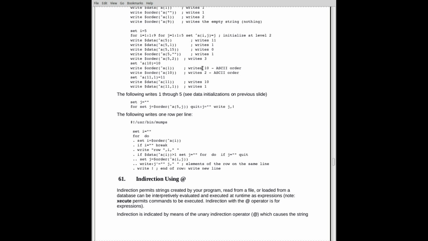There is an issue when you're dealing with numeric indices as to what your collating sequence is. If it's a strictly numeric collating sequence, I would expect the value coming back from this $ORDER to be 2, because 2 follows 1. In a strictly ASCII sense, I would expect to see 10, because 10 is, in the ASCII collating sequence, in other words, character strings, the next value.